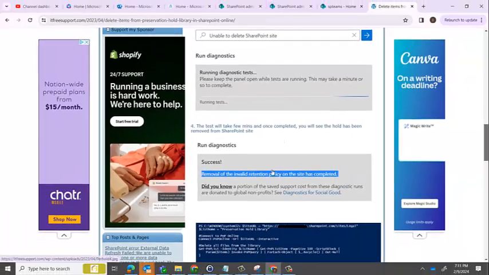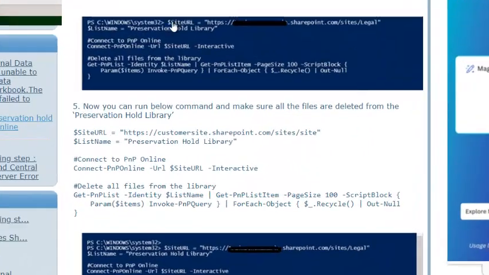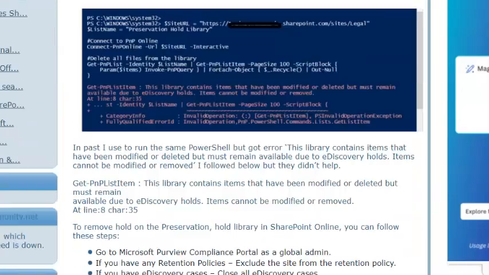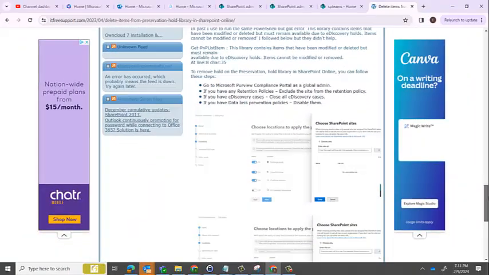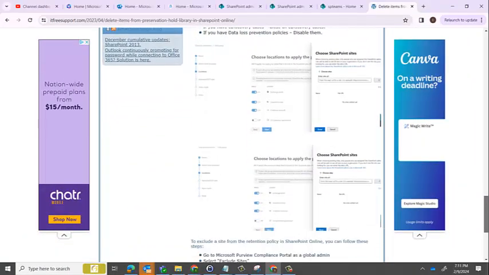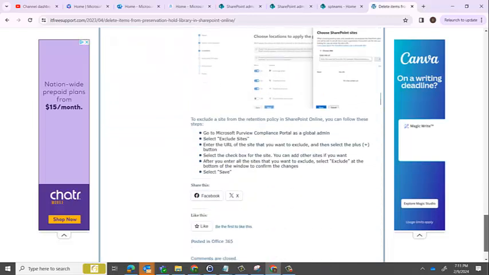Now I was not able to get that message because there was no invalid hold, and this is not something which has happened always on all the sites. This is very rare, but this still happens. I'm 100% sure about it. This happens. And then you run this PowerShell command to remove the items from the preservation hold, and that's it. You would now be able to delete the site, or you would be able to take all the actions that you want to do on the site.